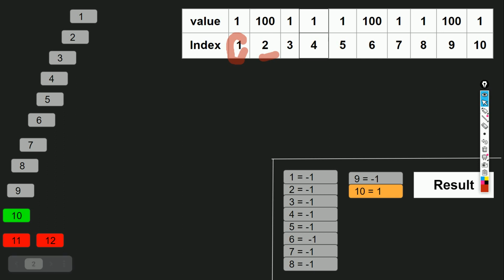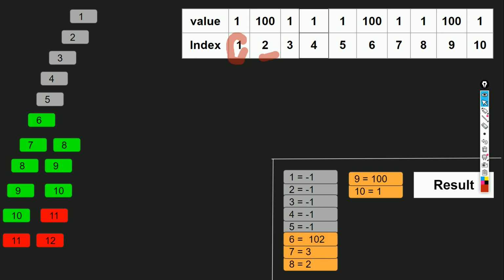Similarly 9 to 11, so the cost for 9 is 100, right? So from 8 you call index 10, right? So you already calculated for index 10, right? So you cannot call any further, right? So for index 10 your cost is 2, right? Okay, so for index 7 the cost is 3. Similarly for 6 the cost is 102.